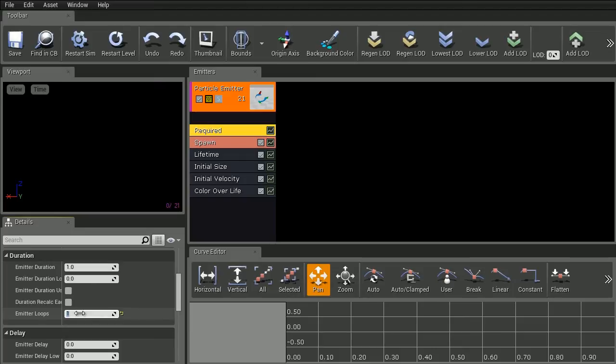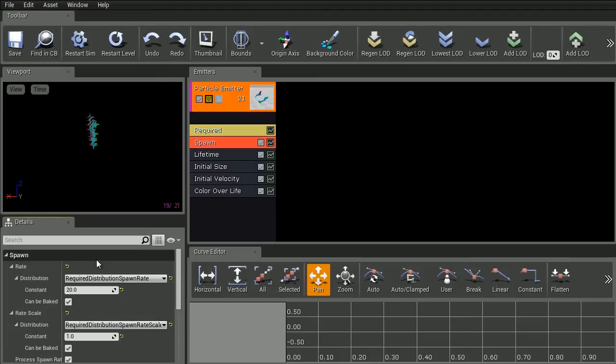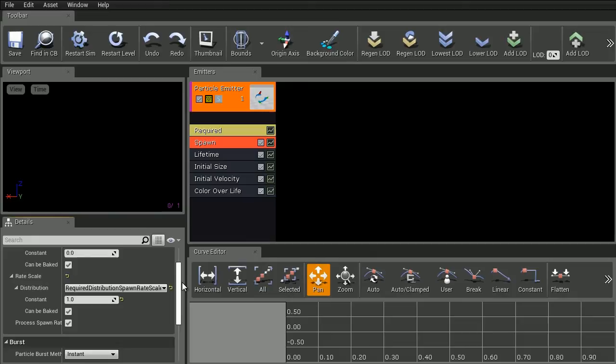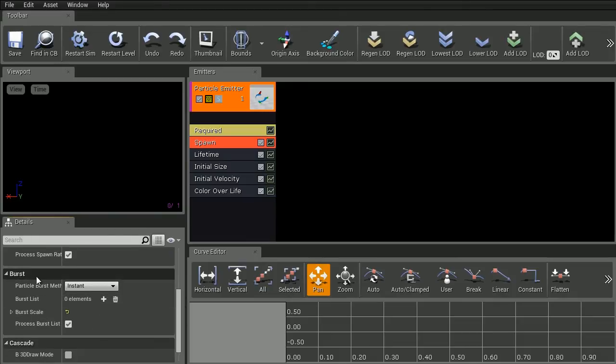If it's set to 0, it'll be infinitely looping. Inside of the spawn module, I want to go to the rate, and I want to change it from a constant 20 to 0. We don't need to worry about the rate scale at the moment. Let's go down to the burst tab. In here, you can see that we have a burst list, and currently there are 0 elements. Let's add a new element.